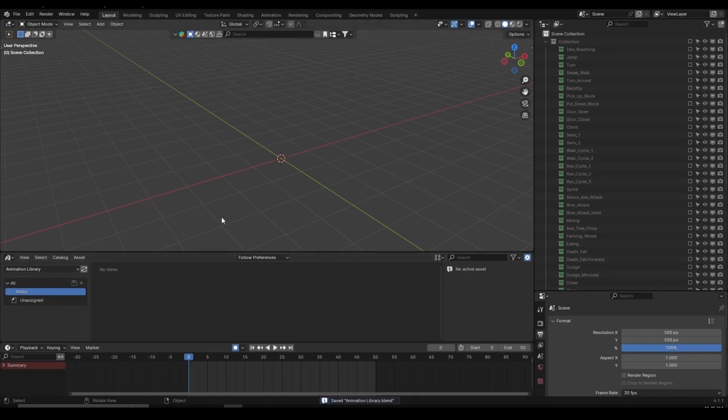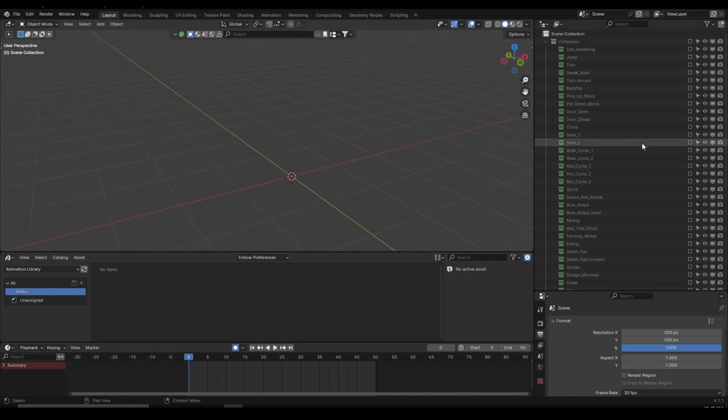Now, let's say I want to add my walk cycle in the asset library, in the animation library. And then I want to drag and drop this over here. So I'm going to show you how to do that. First, I'm going to select one of my walk cycles. So I'm going to select the walk cycle one over here.